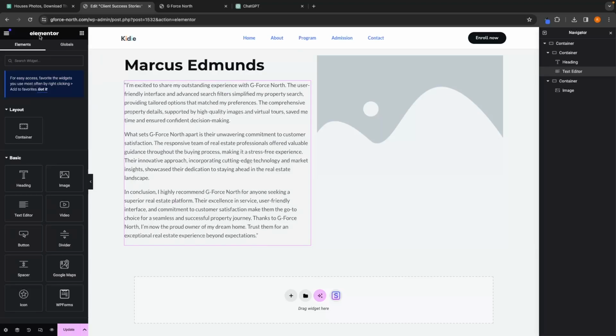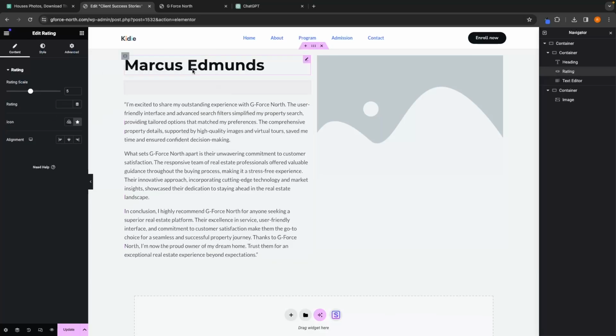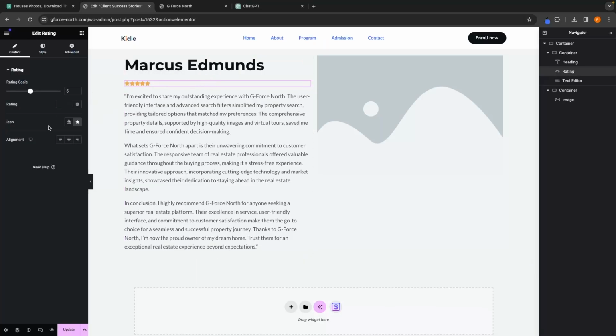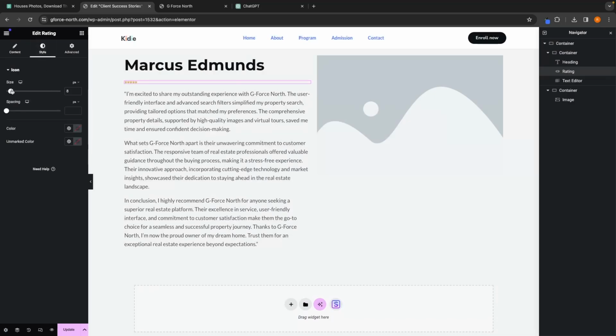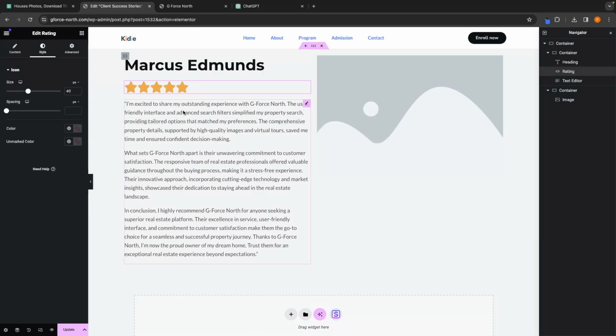Then what we are going to do is go back to the main Elementor editor and in the search widget, search for rating. Then we want to grab a rating and just drag this in right here. Alignment, we want to go here. Let's align this in the center. Actually, no, let's leave it over here. Then we will have a 5-star rating, so let's put this as 5. Go over to the style, and this is where we can increase the size. So maybe we can put this right here.